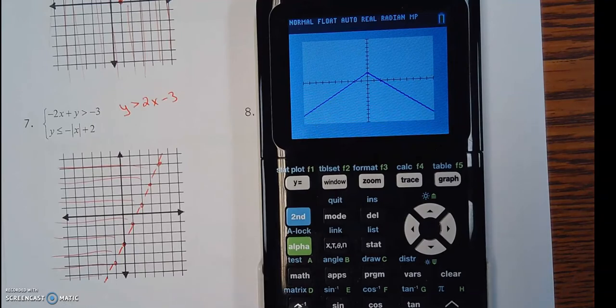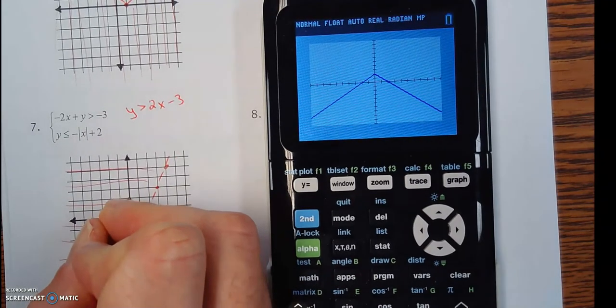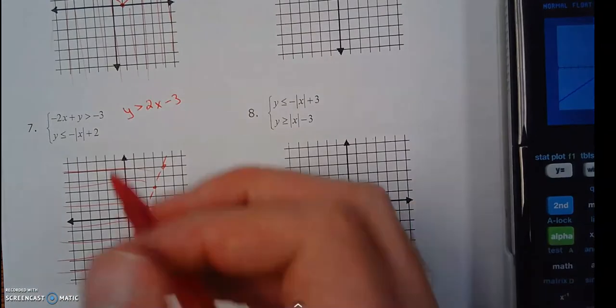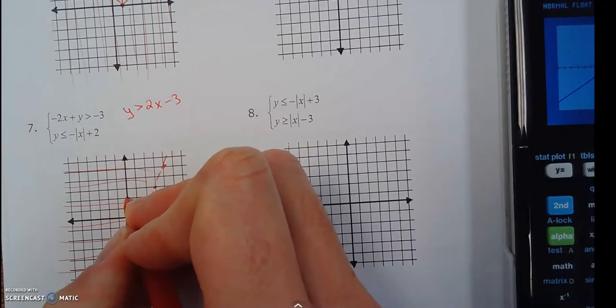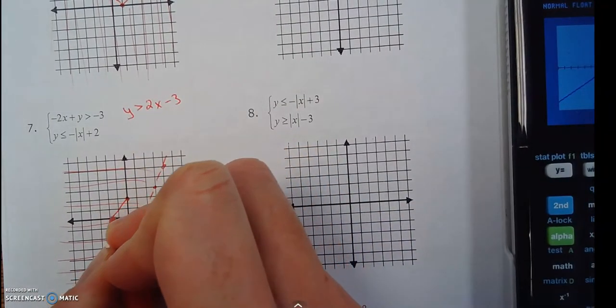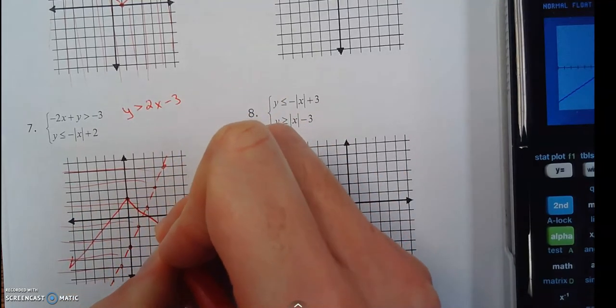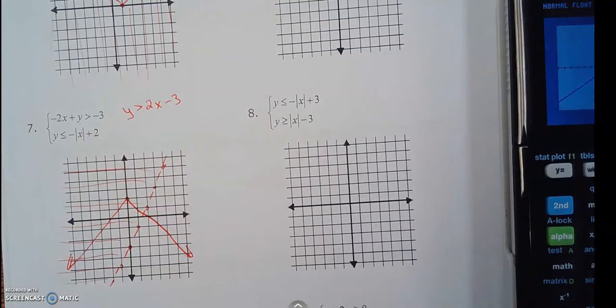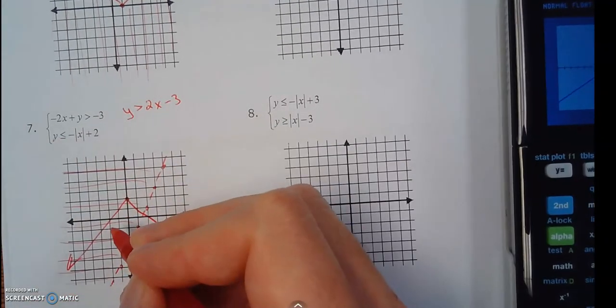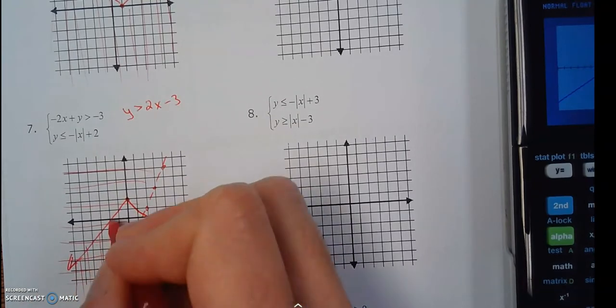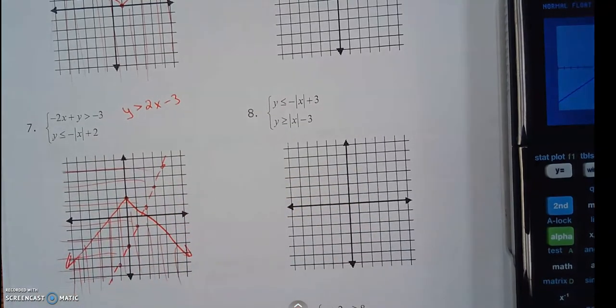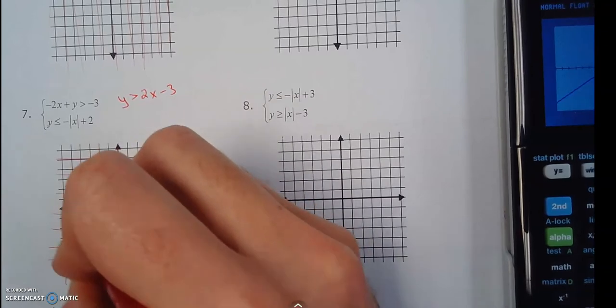It looks like it peaks at (0, 2), and it's going to go down. This one is solid. And it says that y is less than, so I'd be shading below this. So I'm going to do vertical lines like this. And notice where it's shaded twice is right in there.